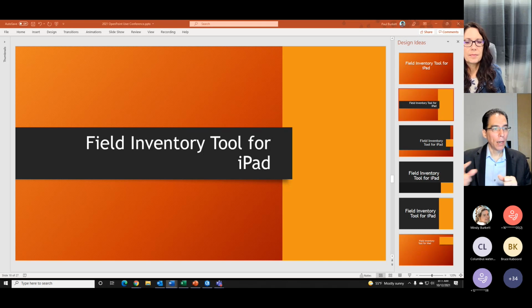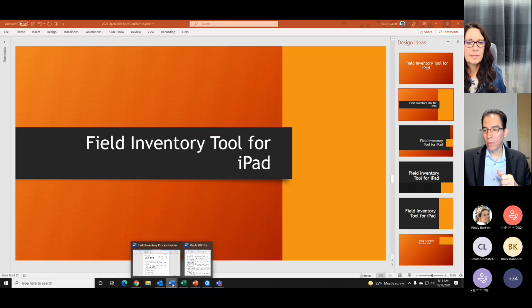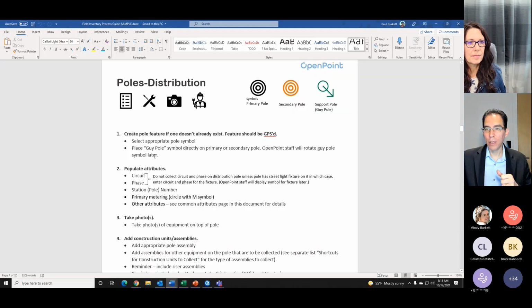And before that, I wanted to show a document too. We've been involved in a number of field inventories over the years, even before OpenPoint. A lot of times, they don't always do a great job of collecting the information up front and getting things prepared for doing a field inventory.